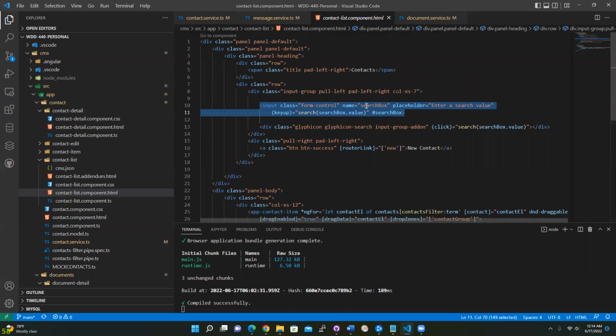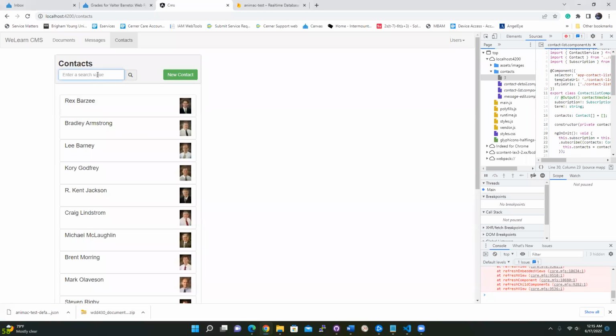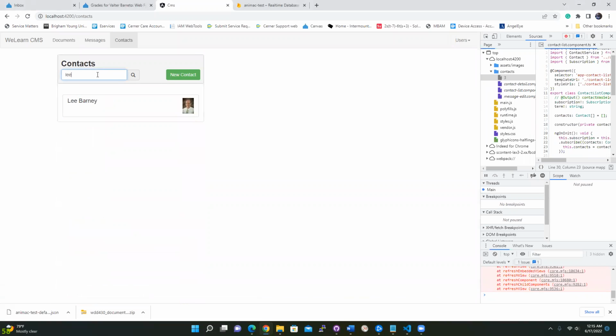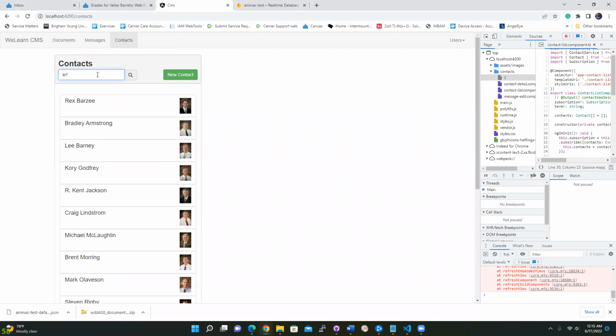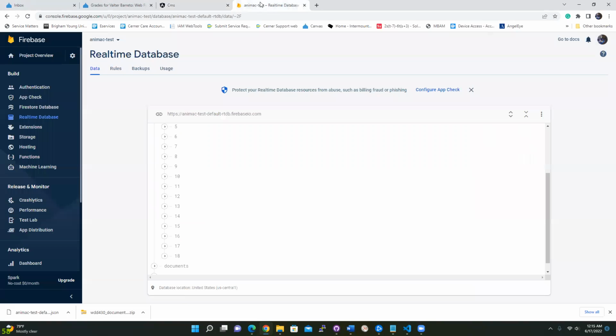It was to put this part right here to create the search box. It's just a form control, nothing fancy to it. Once we did that, we created a pipe, and the pipe pretty much helped us search. And yeah, that's pretty much it.